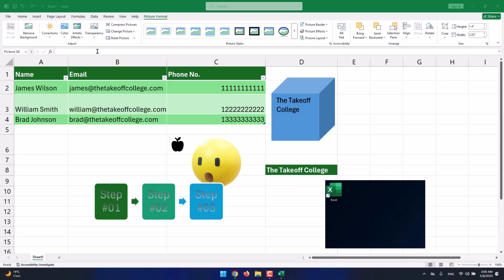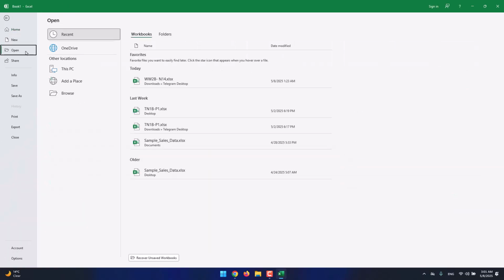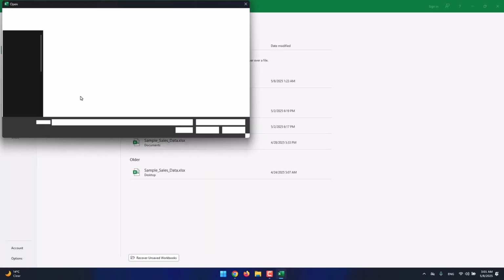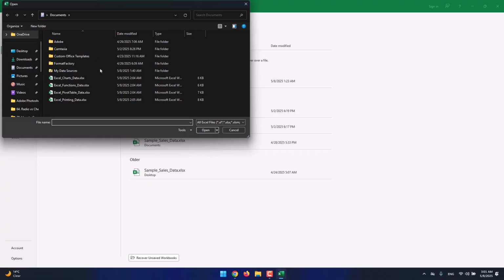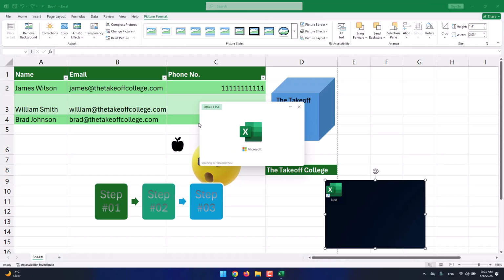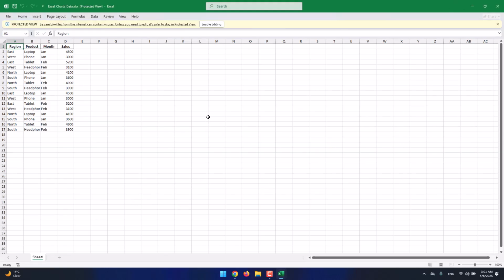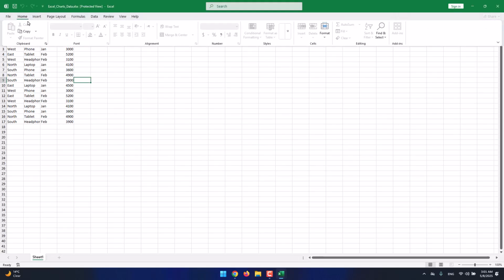After all, we have charts. In order to explain that, first I need to come to File, click Open, and open one document that I have prepared, which contains sample data that I am going to use to create my chart over here.